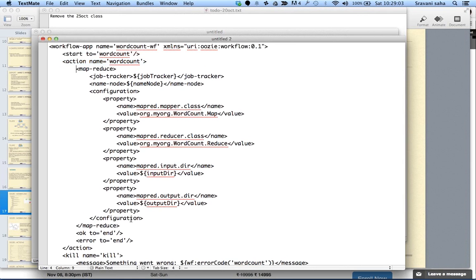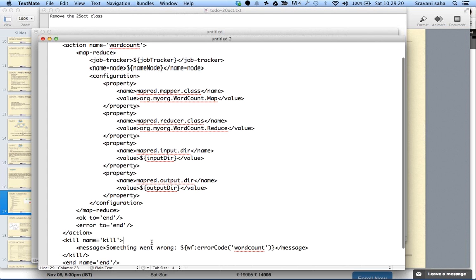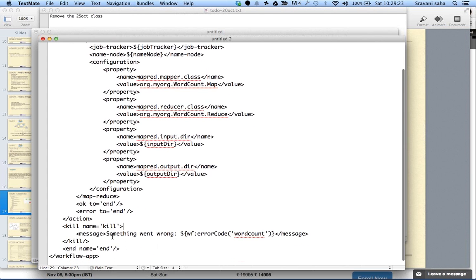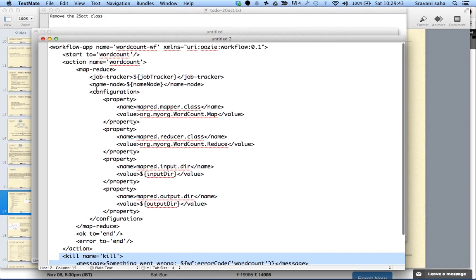The first action is map reduce. In case map reduce succeeds, then go to end. In case it gives an error, then also go to the end. In case this whole process is killed, then you display this message, something went wrong. And this is how you can extract the error message from it.